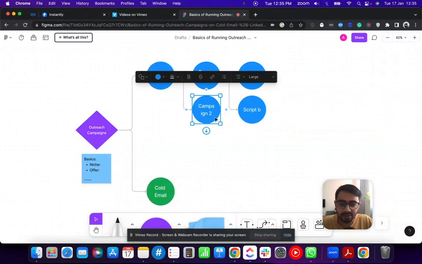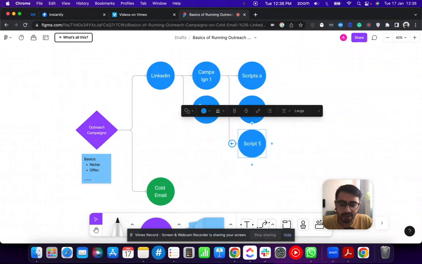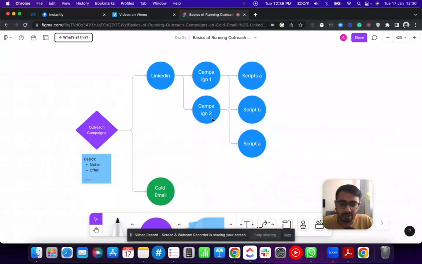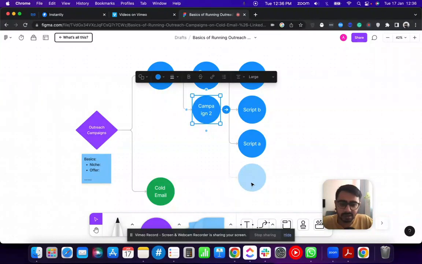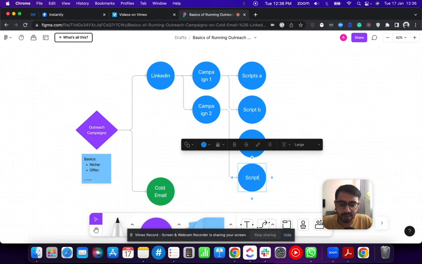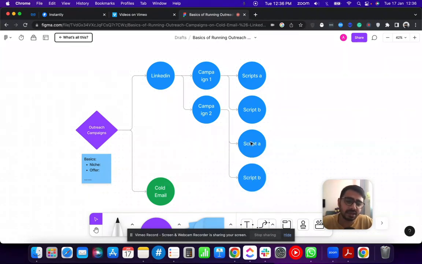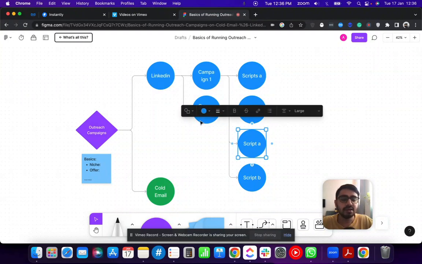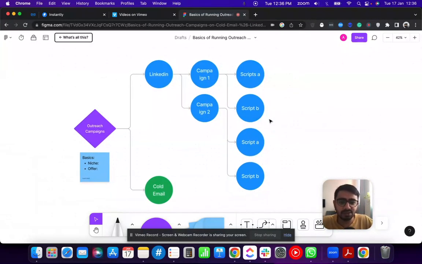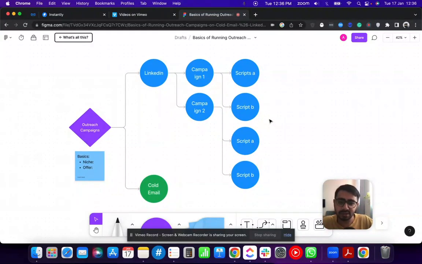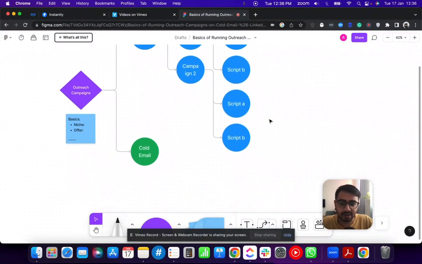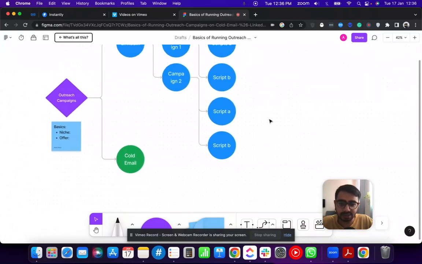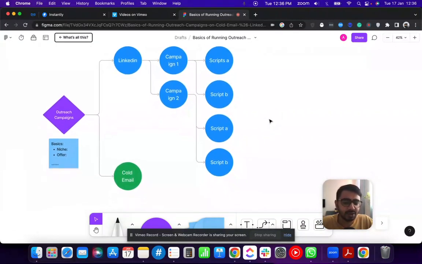And in campaign 2 you will create script A, and you will create script B. You can change the name to script C and B, or you can keep this A and B as well, because you know that campaign 2 has a script A and campaign 1 also has a script A, right? So that's how you essentially set up campaigns with different scripts on LinkedIn, right? And on cold email as well. Again, the same concept applies on cold email.